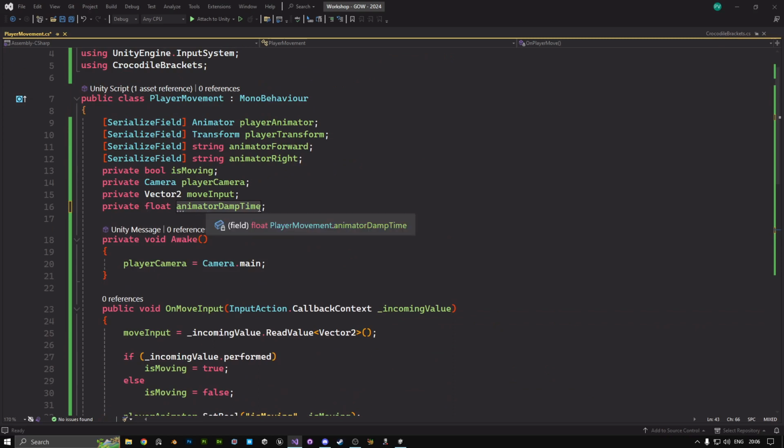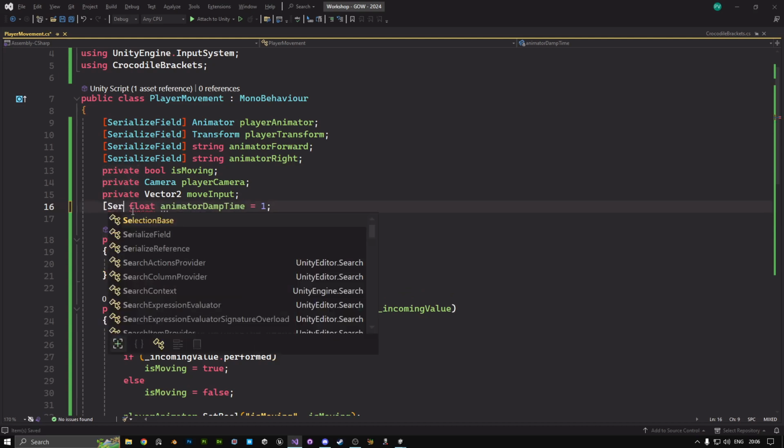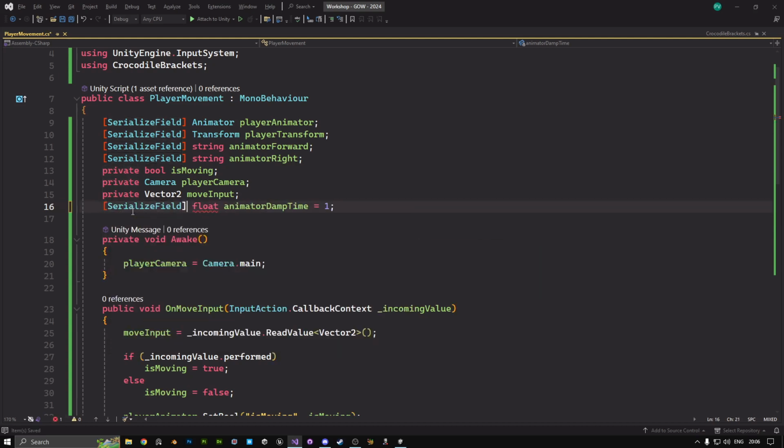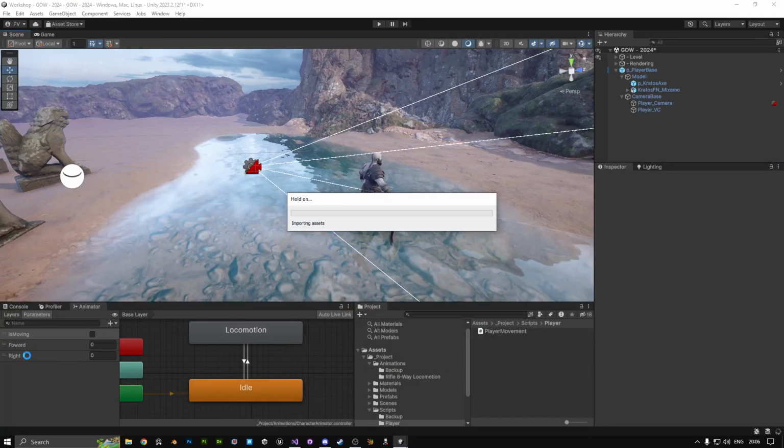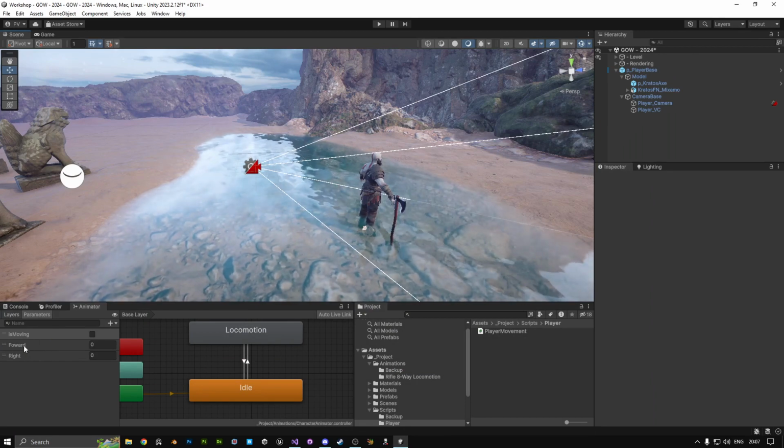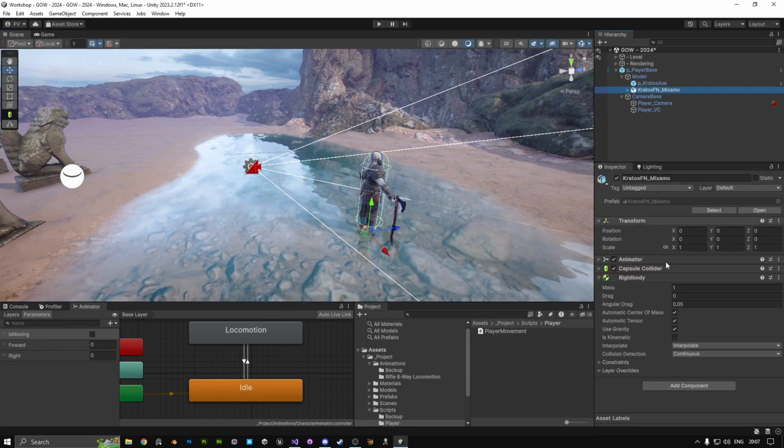Okay, cool, thank you. You're about to see what can go wrong with this, so when working with this, you need to work around the problem. So let's make this a serialized field so we can change it in the editor so we can see. Okay, so we have our animator damp time over there, and then what we'll do is just copy this and paste it into the other one as well, just underneath here. Boom. Okay, now keep a close eye on these values. Now, floating points, you're about to see why.